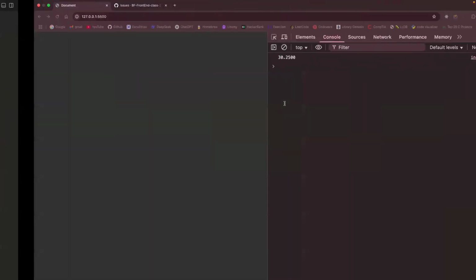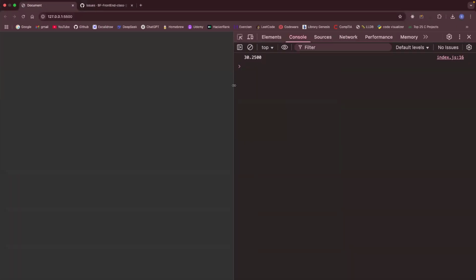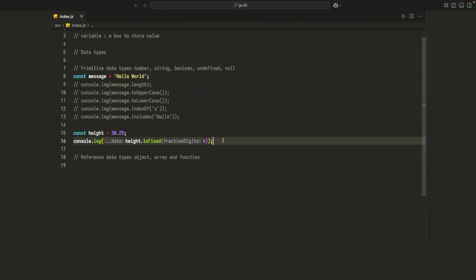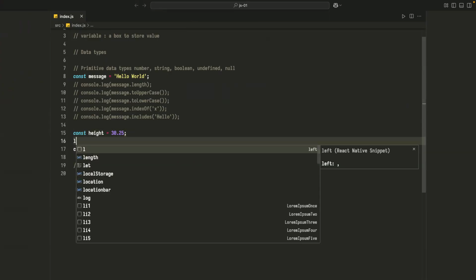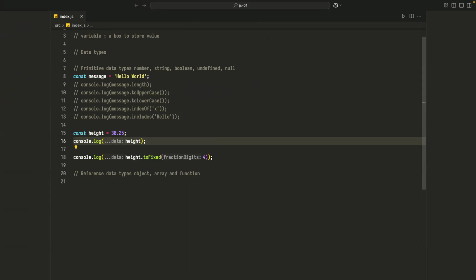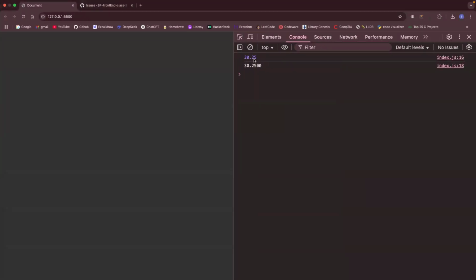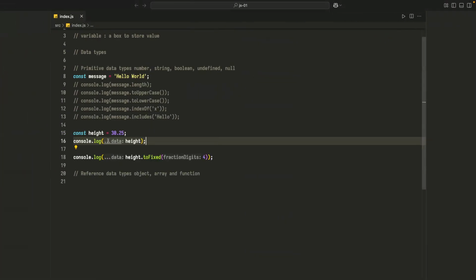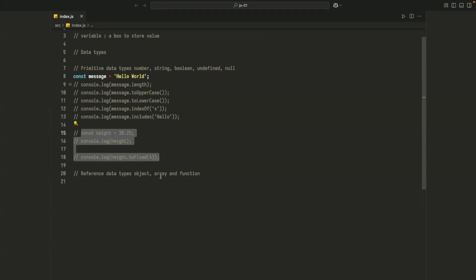And I can confirm that because if I go here, notice it's in white color. But if I try to log the height itself, notice it will be in a different color. Also, I can use the typeof operator to tell me, as you can see, there is a difference between the two. Let's try to use typeof, and this one will give me a number, and the other one will give me a string. Is the idea clear?